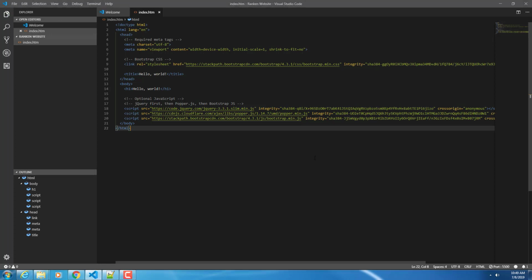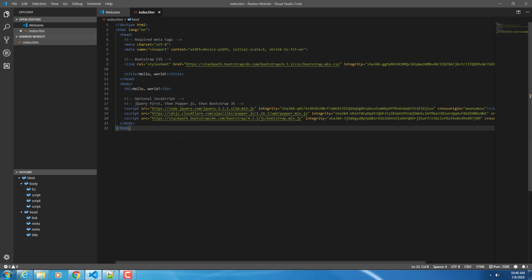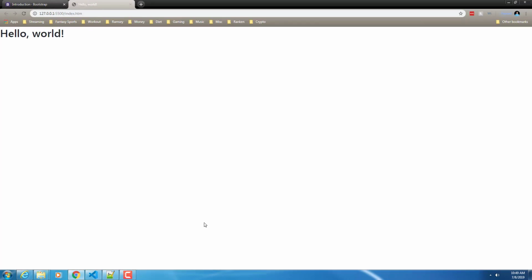Okay, what I'd like for you to do at this point, everybody, is right-click inside of Visual Studio, and you should see an option to open with live server. If you just right-click anywhere, open with live server, you're going to see that this pops up in the web browser. It should say hello world in the web browser. If it asks you, do you want to allow this, go ahead and say allow. Okay, that's how you know it's working to this point.